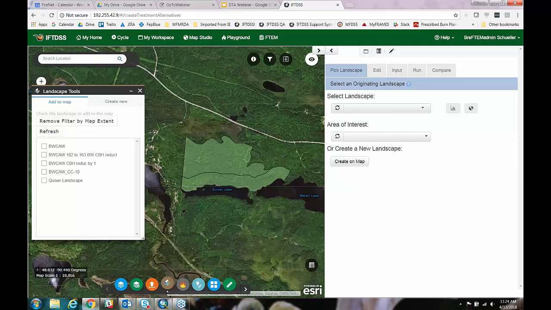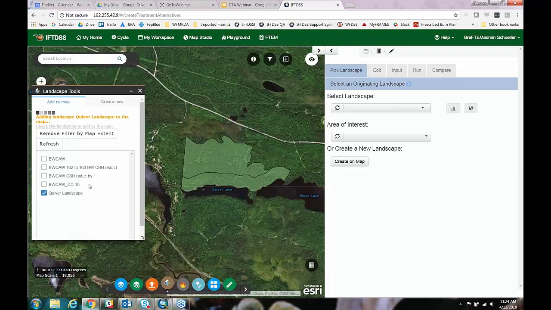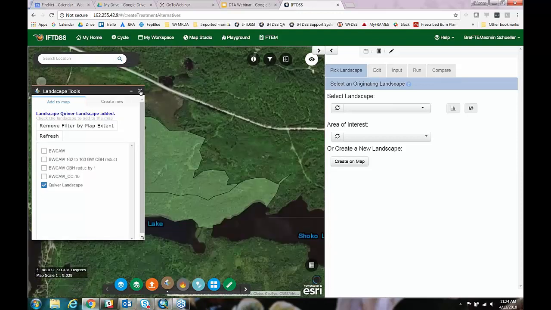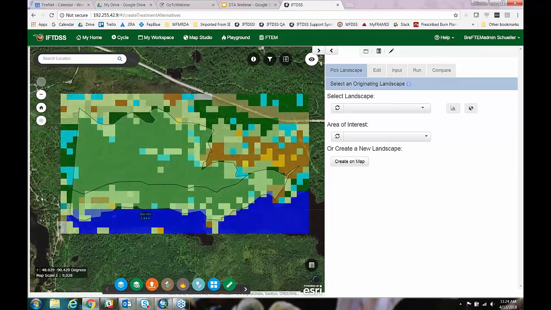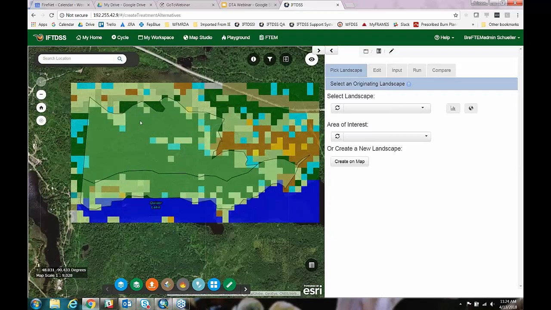Let's see, so my Quiver landscape has finished building. I'm going to add it to my map. And so here we go. You can see that I've got a lot of TU5 in here. I still don't know what my starting fire behavior is going to be off of this, but we'll see that once I start running the models within this workflow.